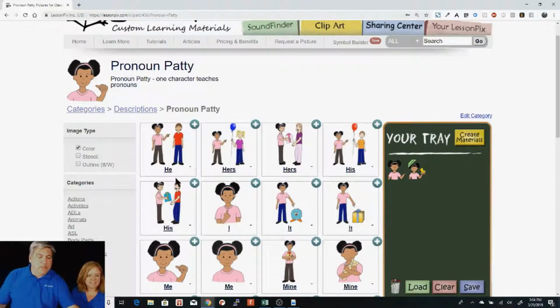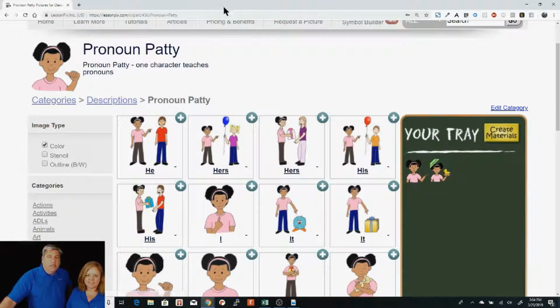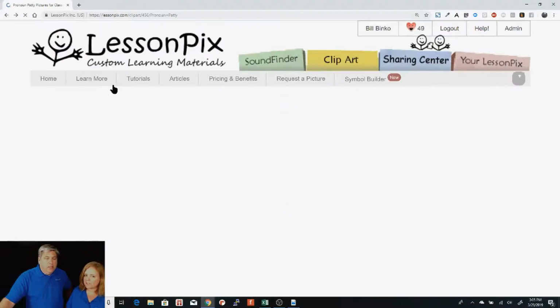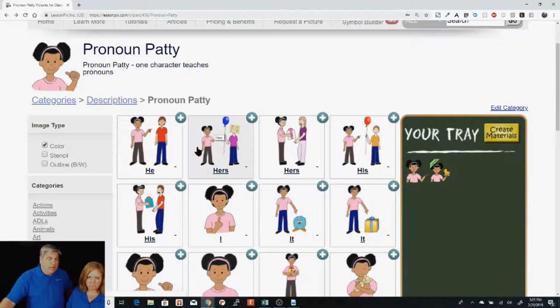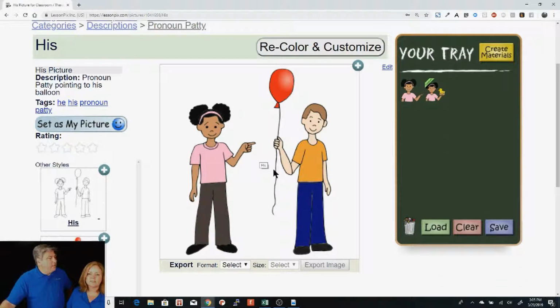So let me zoom in a little so we can see. We've got he and hers and his, and so like the first one, he, she's pointing at a boy. She's pointing at Pete, actually. There he is. So there's a picture of Patty and Pete, and she is pointing to he, which also is listed as him and as his as well. So if you search for any of those terms, they should come up. And then the next one here that says his, actually, she's not pointing at Pete. She's pointing at the balloon that he's holding because it's his. So it's a possessive pronoun, still relative to her, that that balloon is his, not mine.